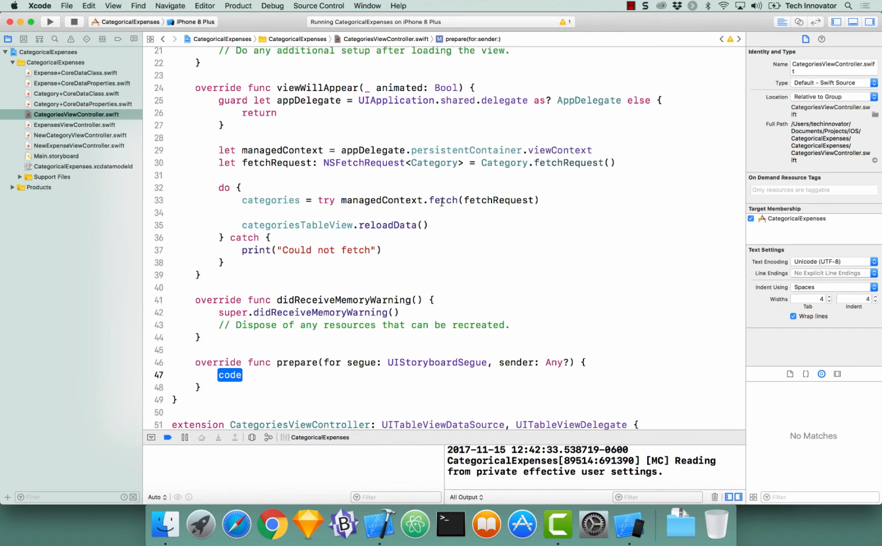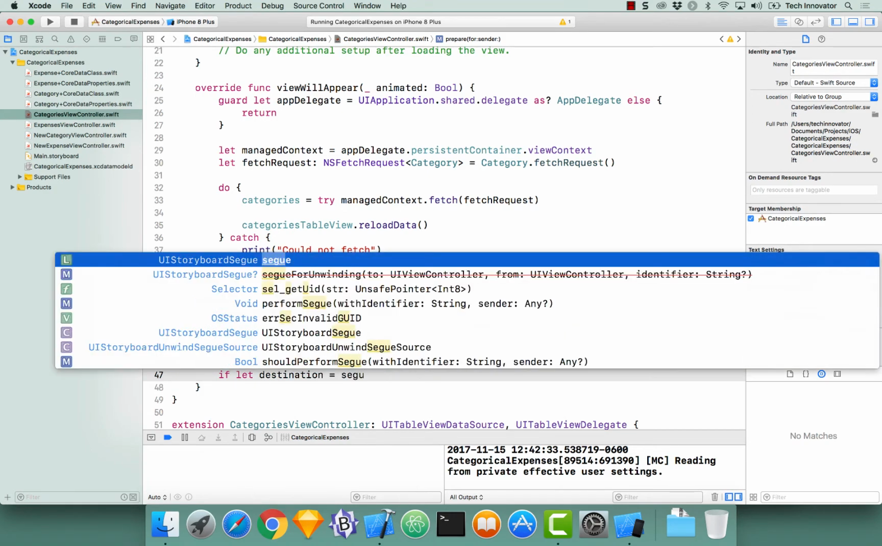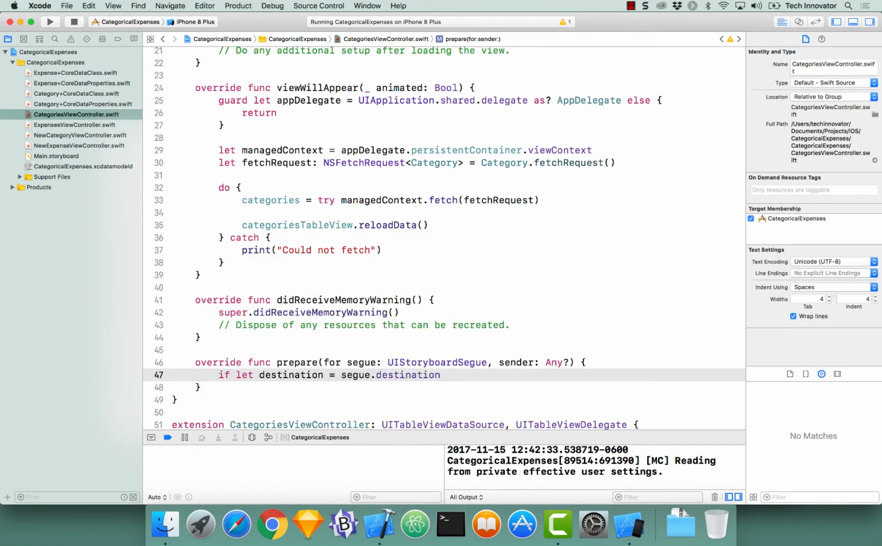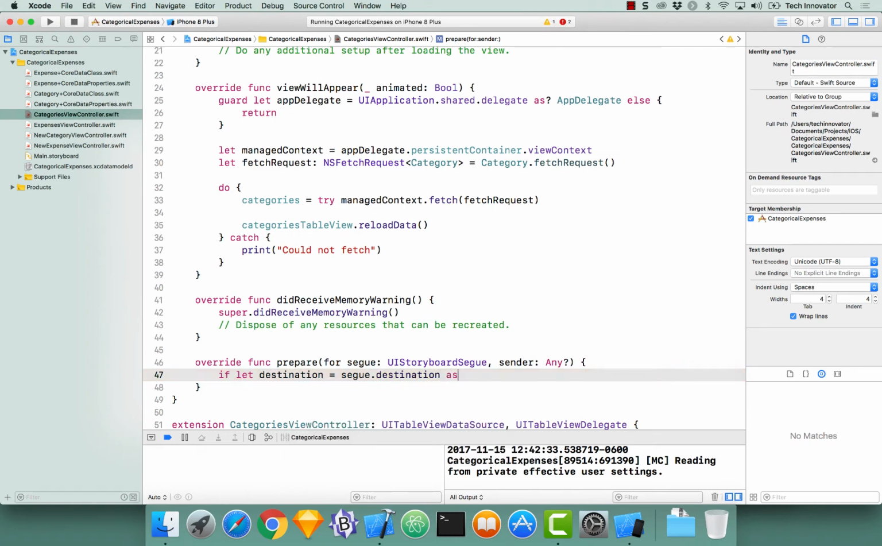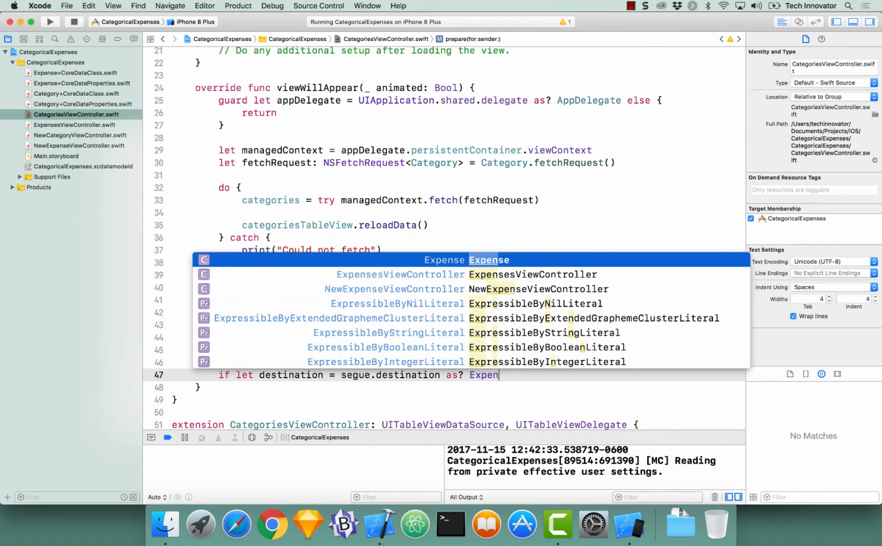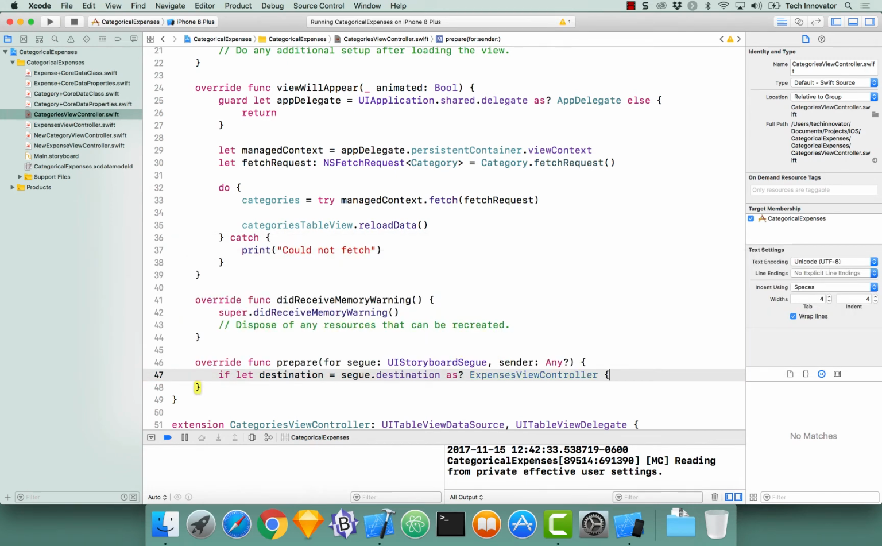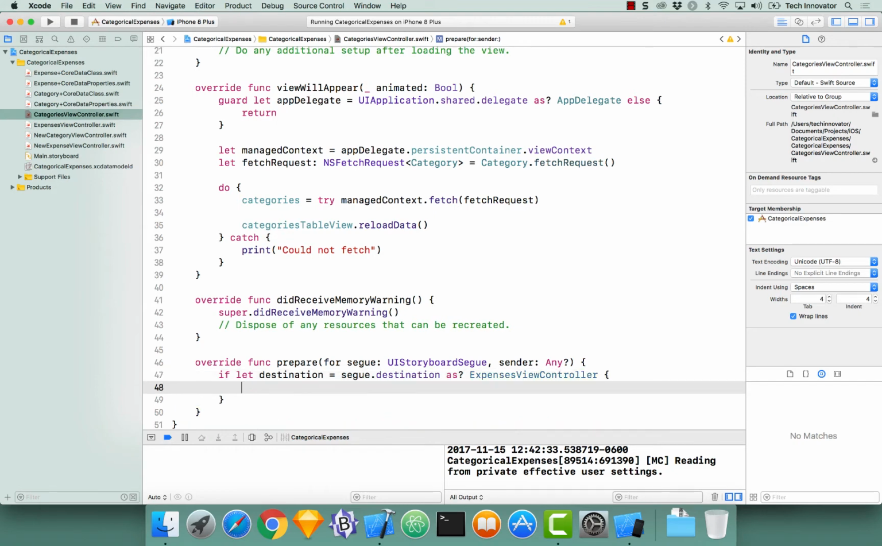So let's begin by creating an if let, and let's call this constant destination equals segue.destination. And if we look at the type of destination, it's of type UIViewController. And the reason why I have this in an if let is because we don't just want a UIViewController, but we want to cast this as an ExpensesViewController. This is an optional cast because this is a downcast. So that means that this might fail. And now, if it is actually an ExpensesViewController, we have it unwrapped.